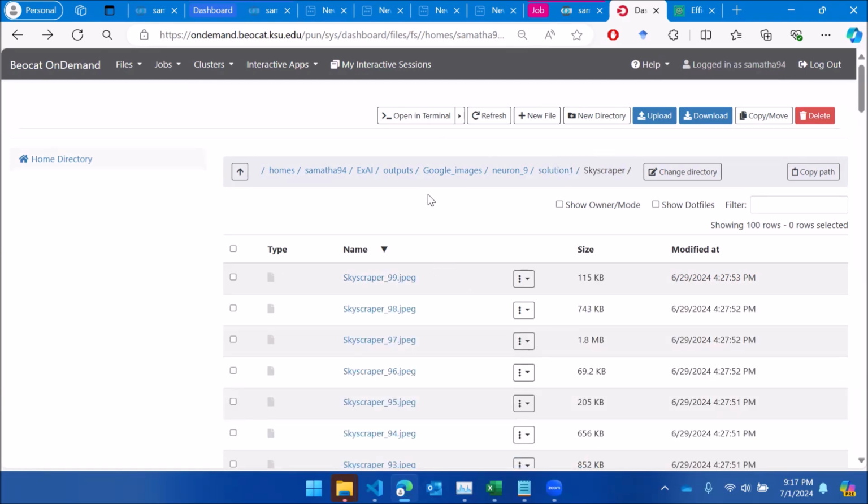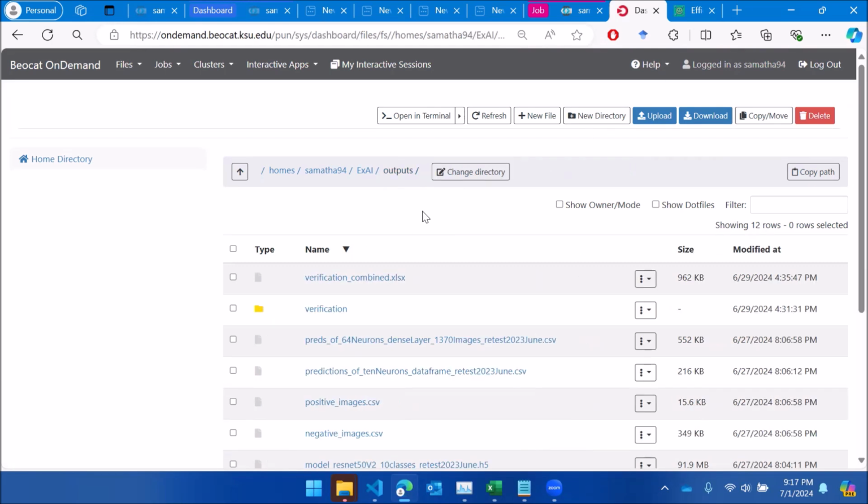Next, we classify these images using the already trained CNN model from stage 1. And then these images are split into evaluation and verification sets, and the results are saved in CSV files for top 3 solutions of each neuron.